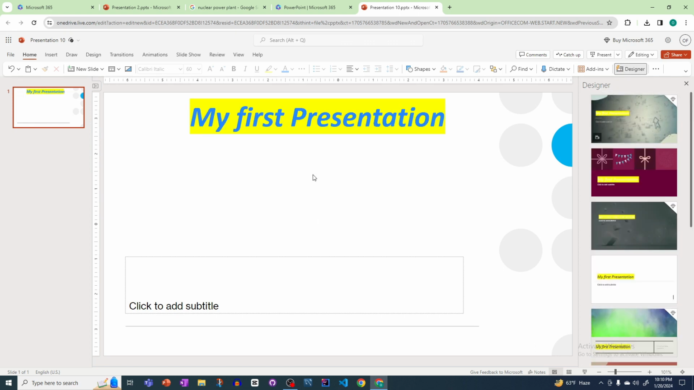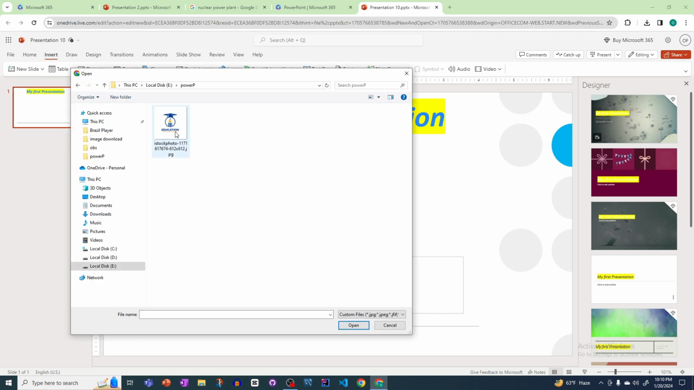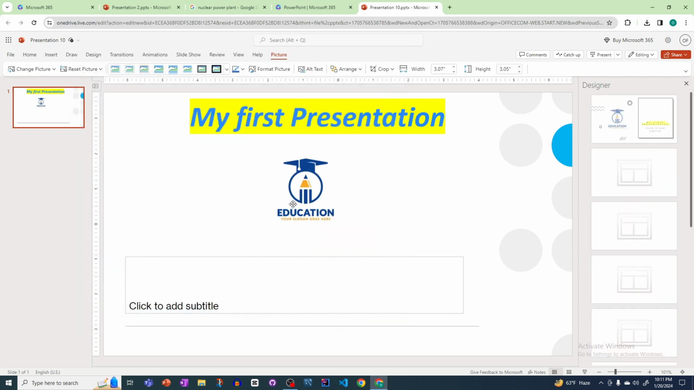Okay, now we will go to the insert option, and here we can insert a new slide, a table, or a picture. So here I will insert a picture. Click here, and you can choose some picture from your device, and also you can choose some stock images, and also you can get some images from websites. But I will choose an image from my own device. Okay, I will choose this picture. So just click here and click open.